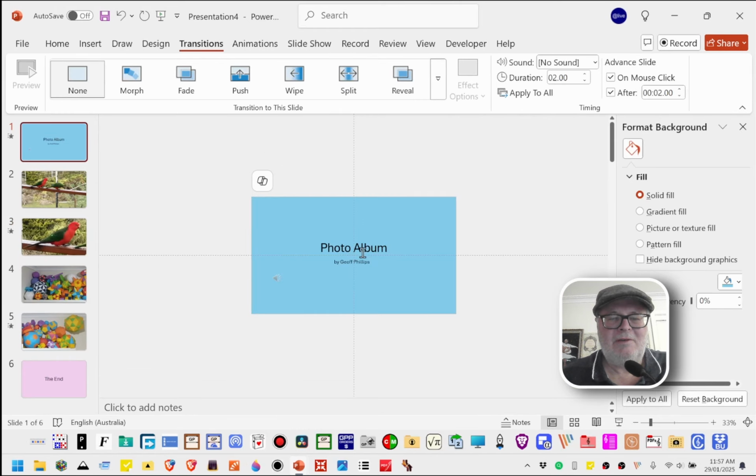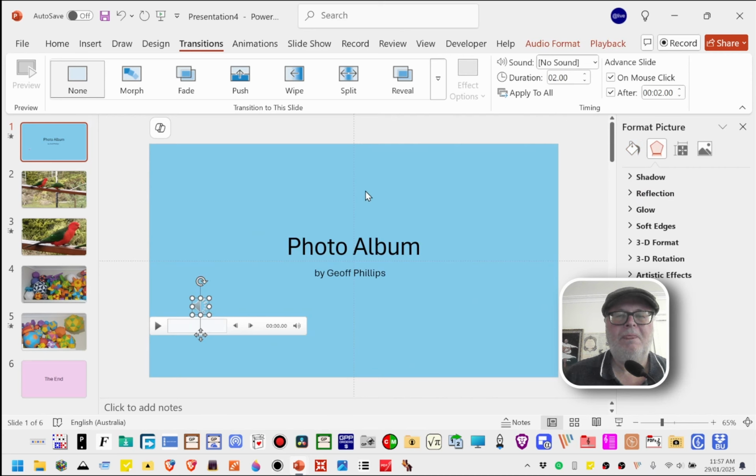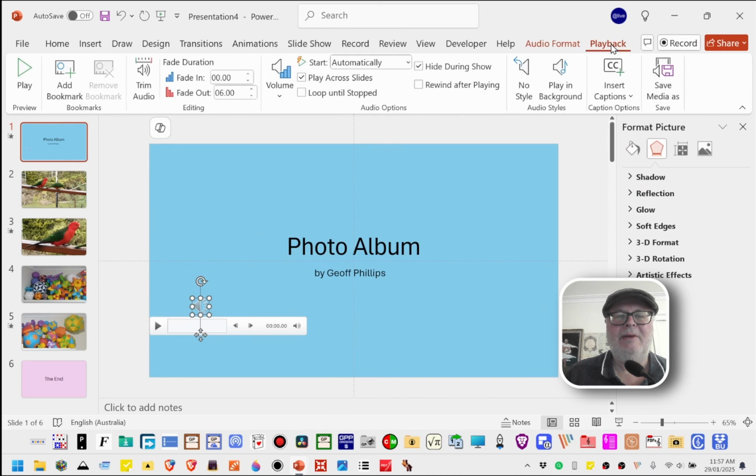Okay, I've just worked out a couple of little things that I needed to tidy up. One, if I click on this first slide, I'll just control mouse wheel to zoom in. If I click on the speaker and then look at playback, I should put hide during show. You don't want to see that speaker there. I'll just put that in and play across slides. And the start we want automatically. Don't want it in any click sequence. That's why it wouldn't proceed before when I was practicing.